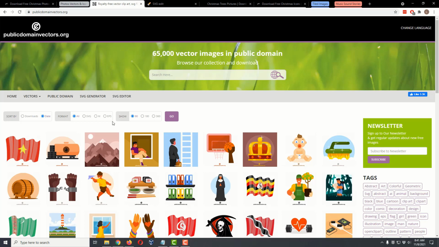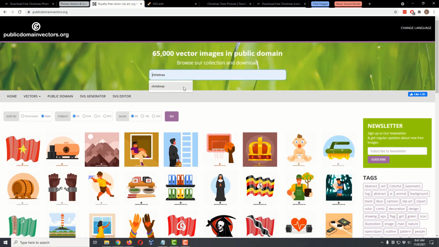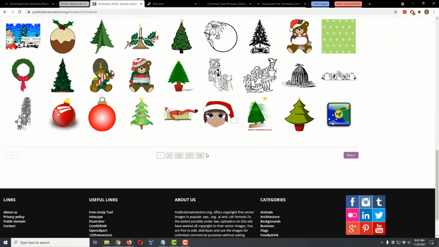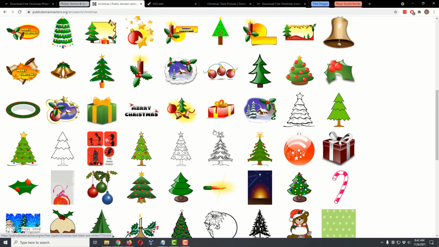But they're all really good images, and we have tons of stuff down here. We'll type in Christmas, see what we got, and just tons and tons of images that you can use. It looks like 12 more pages of this sort of stuff here.